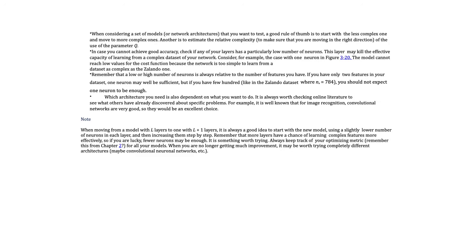When considering a set of models, or network architectures, that you want to test, a good rule of thumb is to start with the less complex one and move to more complex ones. Another is to estimate the relative complexity, to make sure that you are moving in the right direction, with the use of the parameter Q. In case you cannot achieve good accuracy, check if any of your layers has a particularly low number of neurons. This layer may kill the effective capacity of your network to learn from a complex dataset.